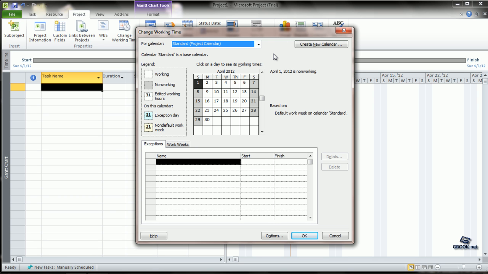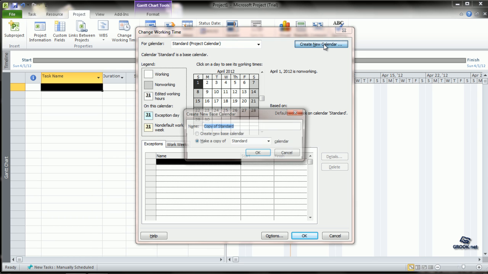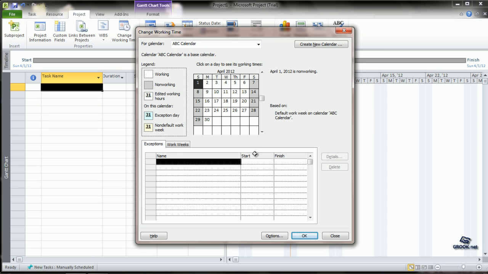We can use it to customize and make our own calendar. So to do that, let us say we go to Create New Calendar. We can give the name that we want for our calendar. Let us say ABC Calendar. If we click Create New Base Calendar, we can define all the parameters. Otherwise, we can make a copy of any of the three standard templates, whatever is closest to the kind of calendar we need. So let us say we take the standard calendar. We change the name once again and we click OK. So now the heading shows our ABC calendar.